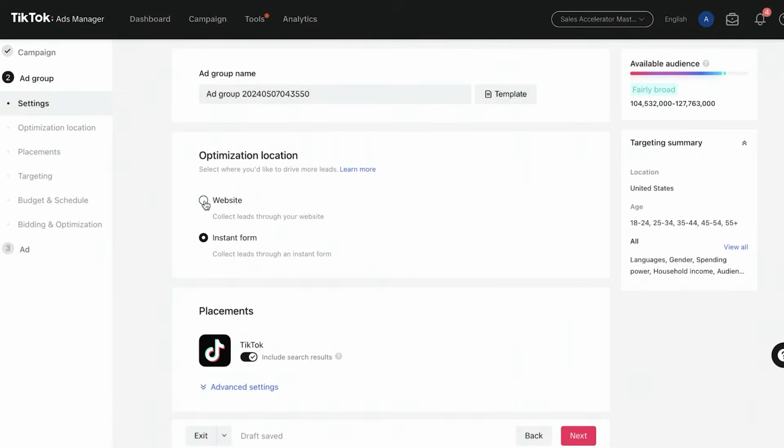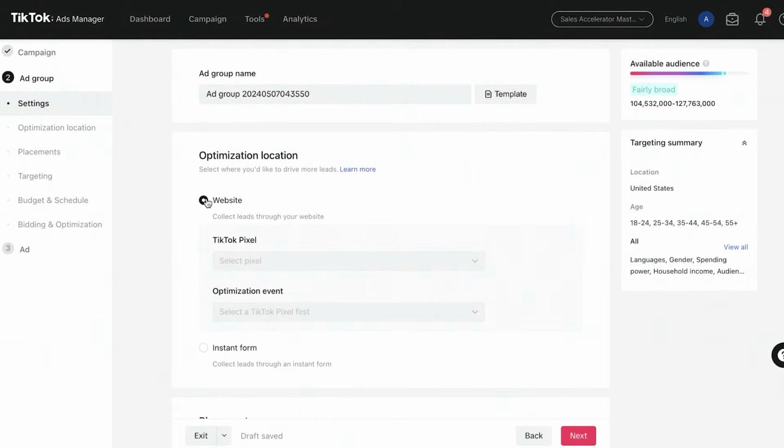So it usually does mean that if you generate leads through website optimization, you're probably going to pay a little bit more for a lead. However, the quality should also be much higher. And personally, I don't mind paying a little bit more for a lead if the quality is going to be better. So that's why we typically do website for our clients. And in here, you want to select the pixel and the optimization event.